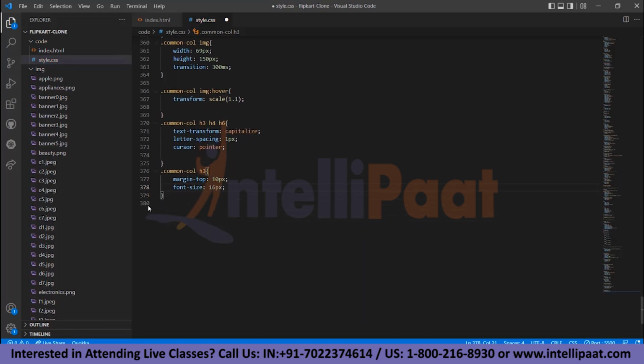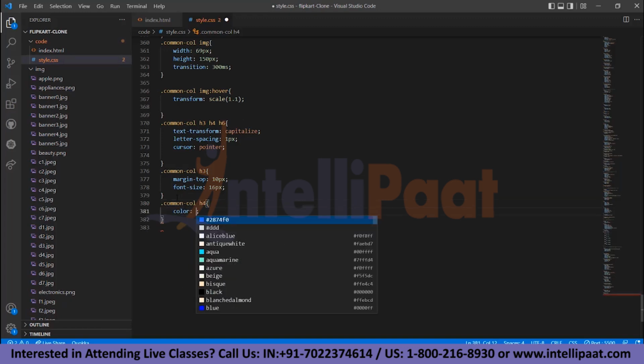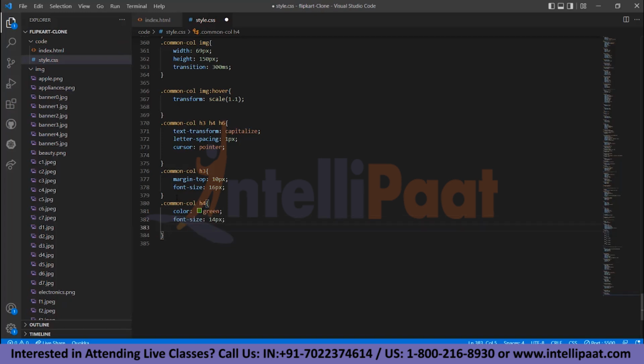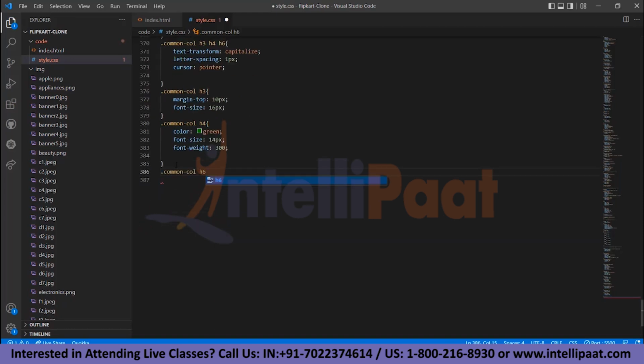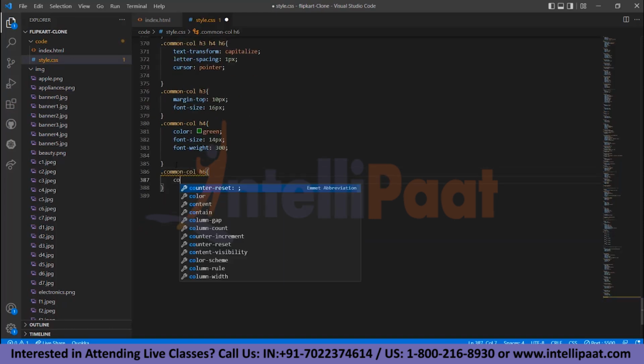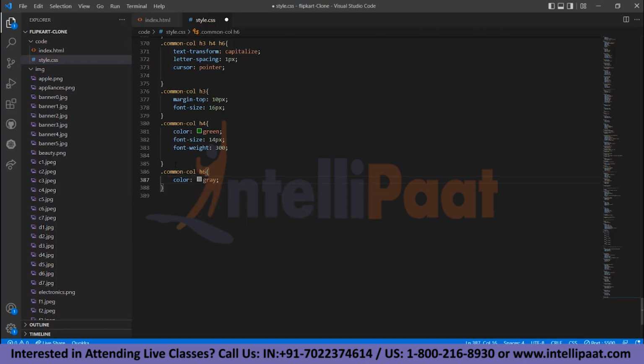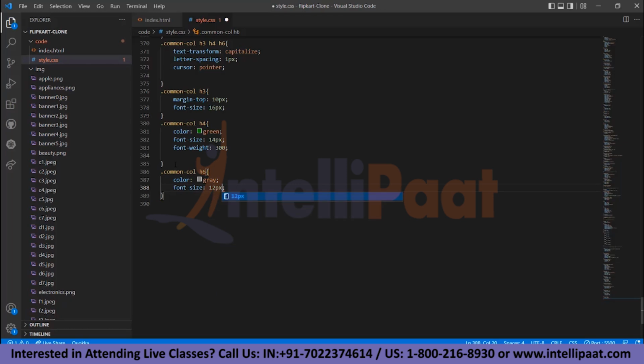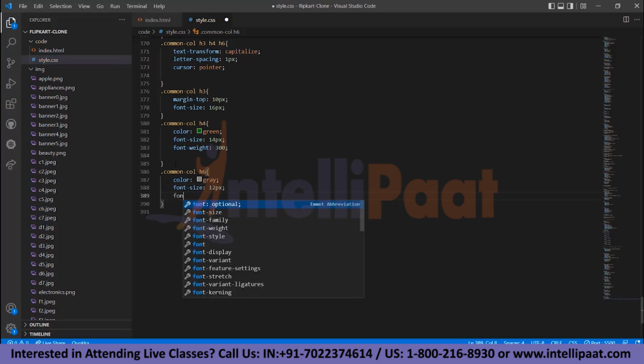This property you can set as per the title of your product or the description of your product. Font size will be 14 pixel and font weight 300. And last, for H6, the color should be white. The text of the H6 should be white. You can also choose as per your needs. Font size 12 pixel and font weight 100.